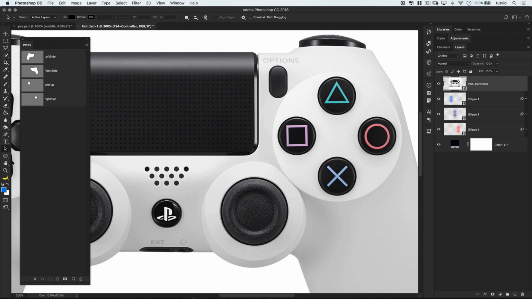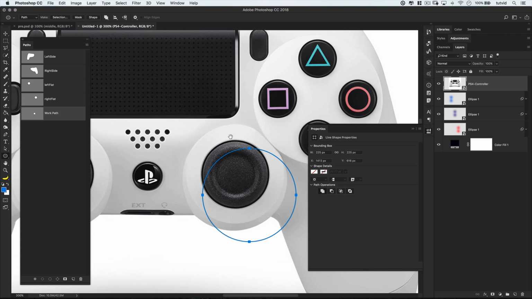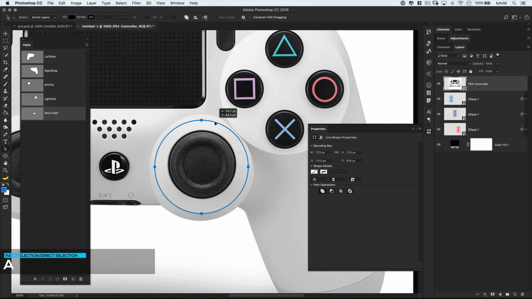We'll deselect that path. We're going to grab the ellipse tool once more, and I'm going to click, and we're going to create a 225 by 225, not 255, 225 ellipse. All right, there we go. This is going to be the area that holds the little control pad, the analog stick, if you will. So I'm going to grab the path selection tool again. By the way, I'm just using the hotkey A to grab this, and this allows me to click and drag these paths around.